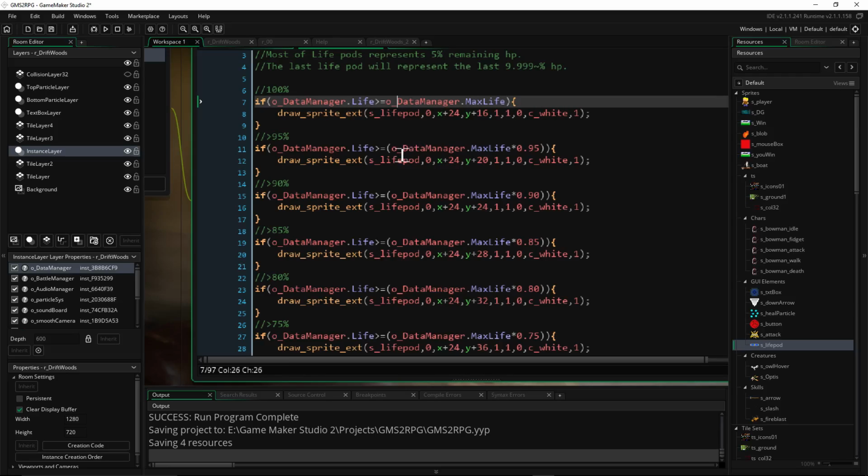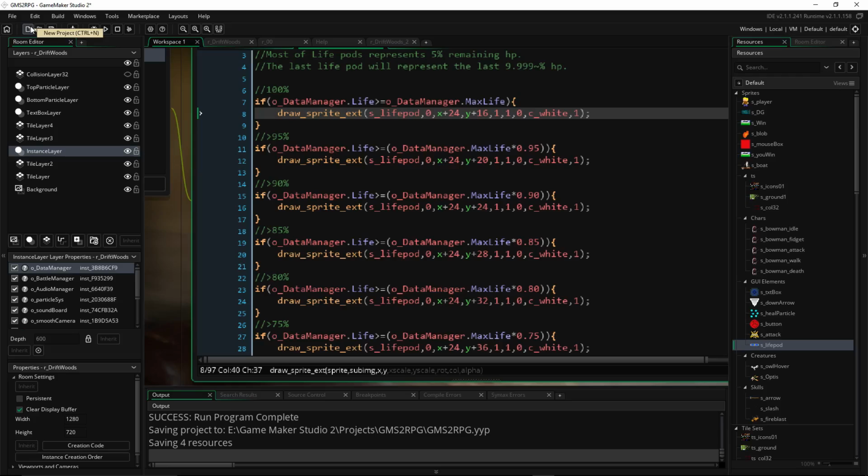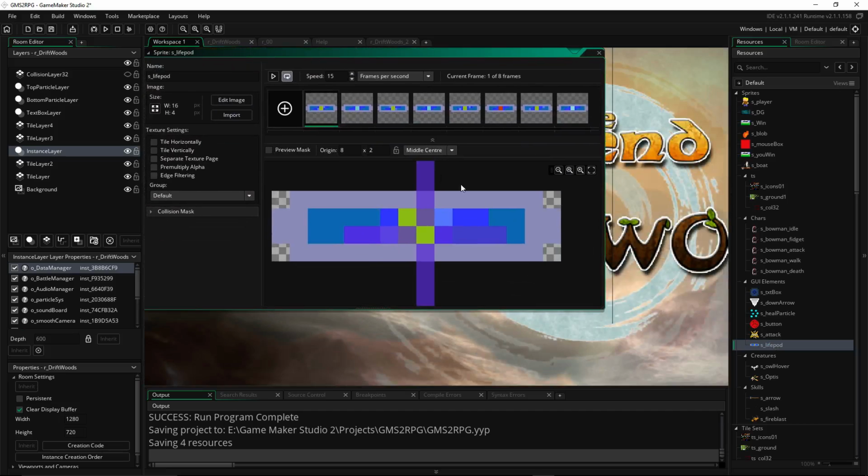Now all we do is change the Y value, because remember we're adding to the Y to push the numbers down. So we're saying plus 16 pixels, and then 4 pixels down, plus 20 pixels, plus 24, plus 28, plus 32. Now, did I pick an arbitrary number? Why am I just adding 4 pixels? Well, if we look at the sprite, S_LifePod, we can see that the height is 4 pixels. Remember, height is the y-axis.